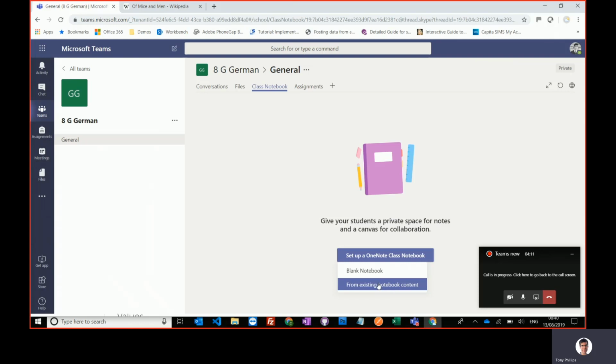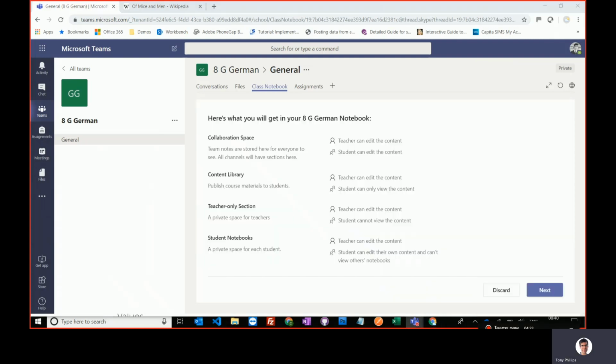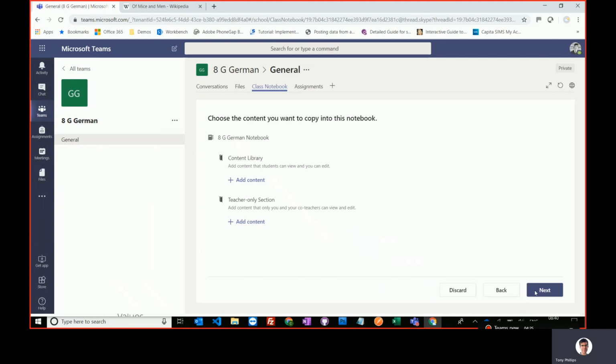class notebook. So if you have got content in either the teacher section or the collaboration space that you do want to move across, you can do that fairly easily. So I can press from existing class notebook content. I can then go to next, and then I get the option to add content to my content library that the students can see and I can edit. The teacher only section that only the teacher can see.